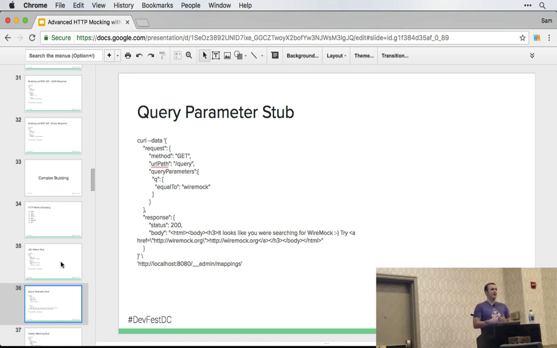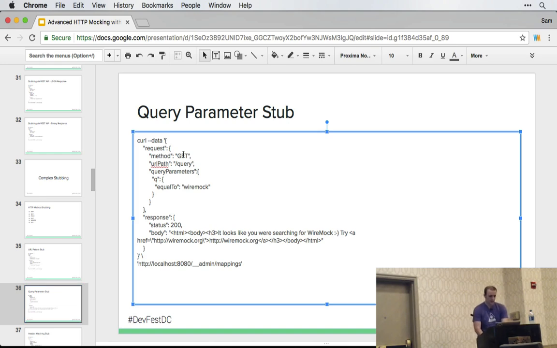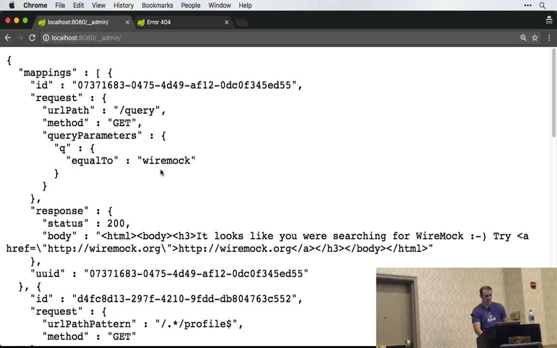Because you have to stub something out: if the query parameter says I want to search for this specific keyword, I want to return back a mock specifically for that, right? So in this case, this is going to be a stub for a URL path called query, and there's one query parameter, q equals WireMock. If I do that, I'm going to return back this inline HTML response. Stub that up, come over here and look at the admin endpoint. This is a little bit bigger for you guys, I think too. But if I go to query, and the query parameter q equals WireMock, then we'll return this HTML response.